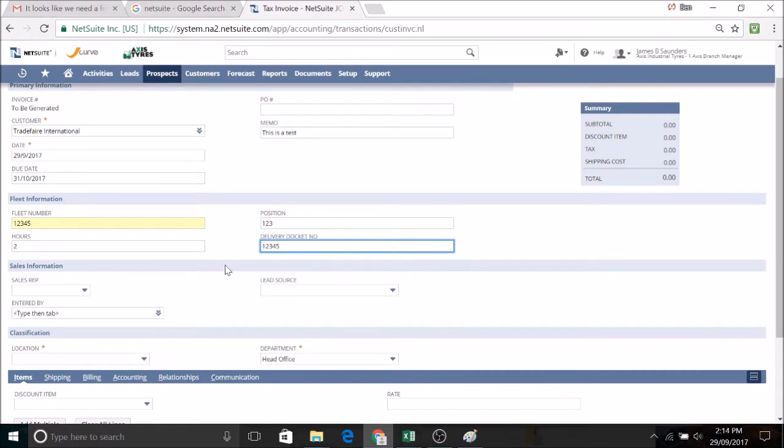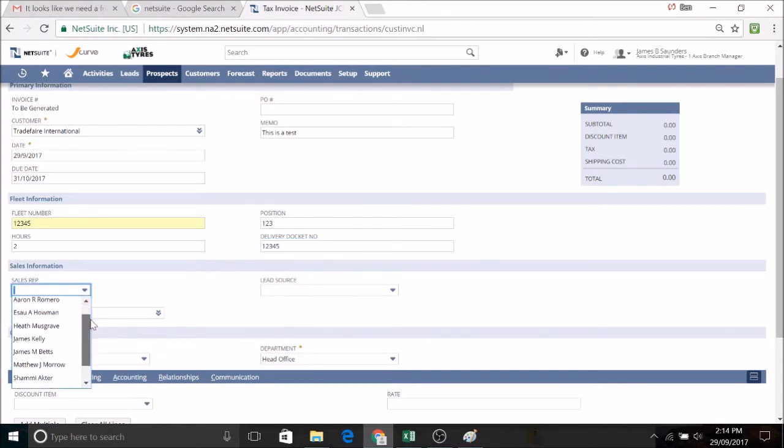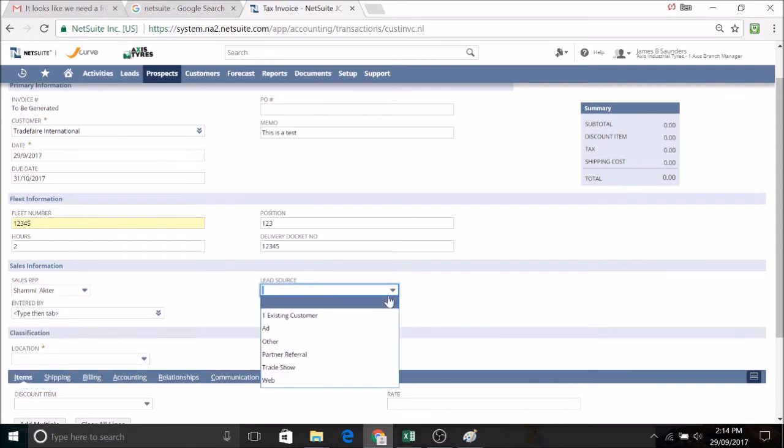Anyway, moving down, we have the sales information. Here is where you select which sales rep is responsible for the sale. So I'm just going to say Xiaomi is responsible for this one. And you can select a lead source, which could be asked or gathered however. So for example, let's say this lead came through an existing customer.